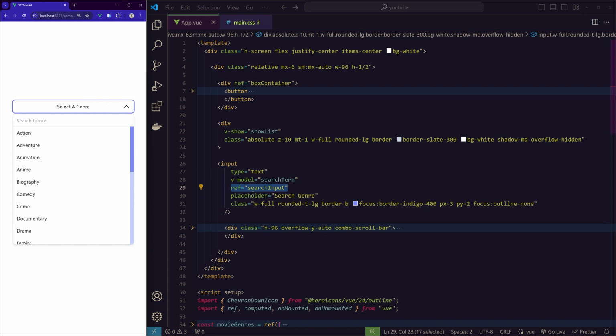So why search input? Since we gave an absolute positioning, even this search input is considered outside the box. So even when we click here to type, it will close. So I have added search input as well. So when we click outside the search input also, it will close, and when we click on the search input, it will not close. So let's see the function, how we achieve this.